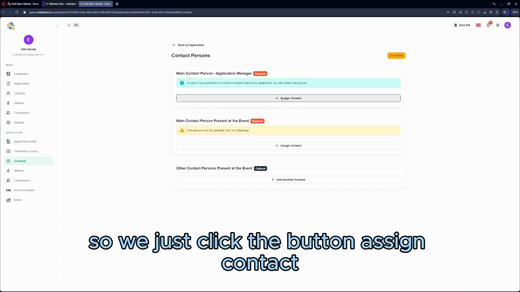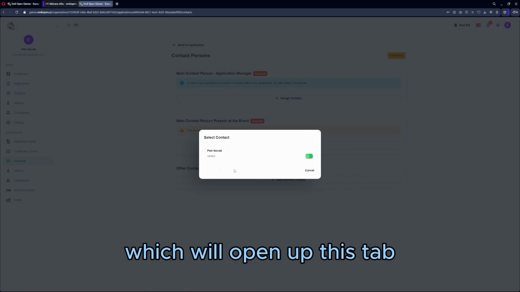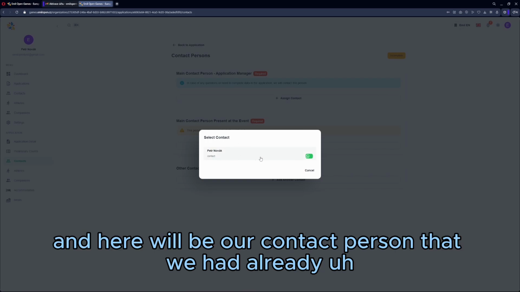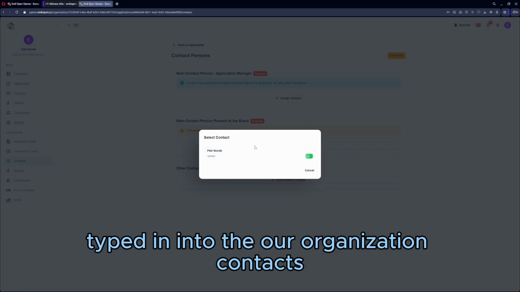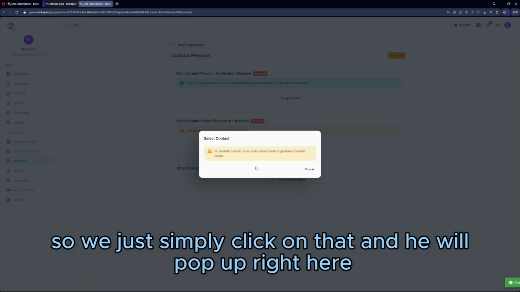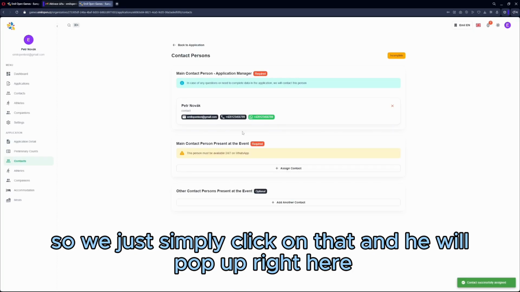So we just click the button assign contact, which will open up this tab, and here will be our contact person that we had already typed into our organization contacts. So we just simply click on that, and he will pop up right here.